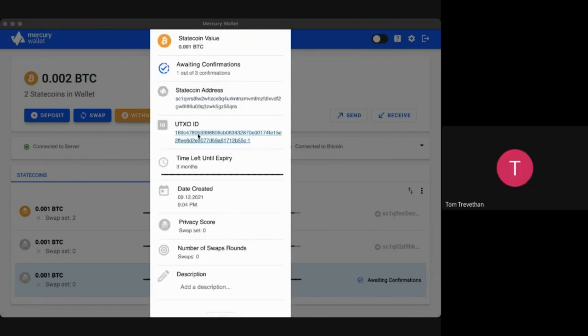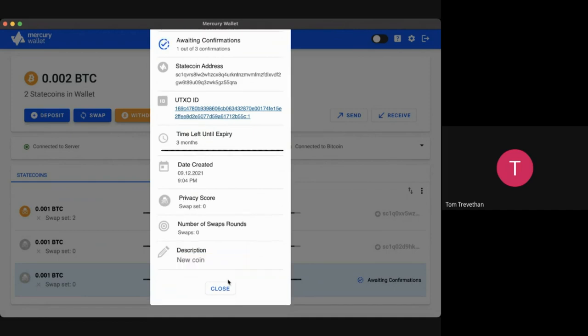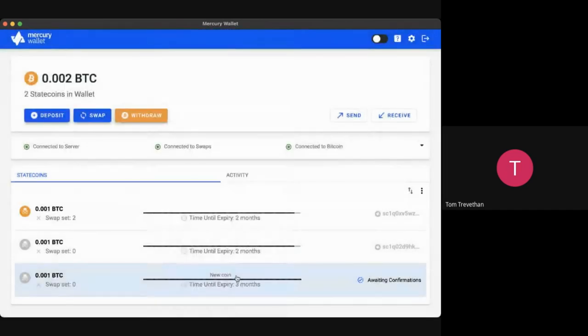Also, if you want to see the coin itself, you can click here. I don't think it will show on the shared screen because I'm just sharing the wallet, but this will go to a Block Explorer so you can actually see the coin itself. And then you've got some other data here like privacy score, which is the total number of coins that it's been swapped with. Then you've got the number of swap rounds it's done. You can add a description here, so you can keep track of which coin is which, which is quite useful for privacy related things.